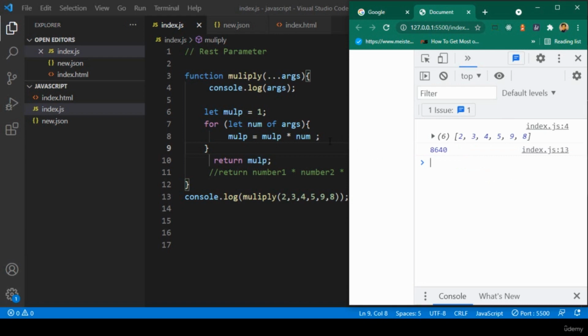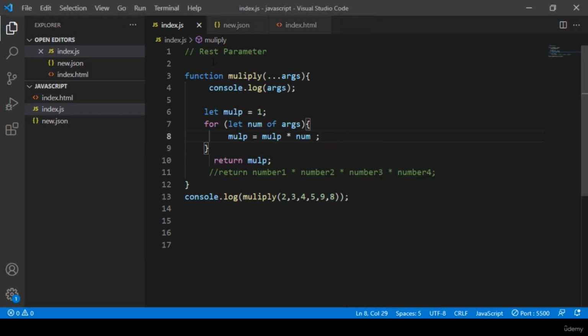Okay, friend. I hope everything is very clear to you, why this REST parameter is important and how you can deal with this REST parameter. I hope it's very clear to you.